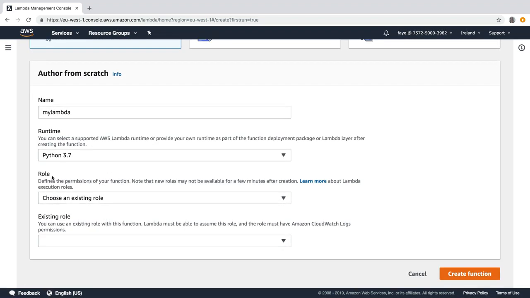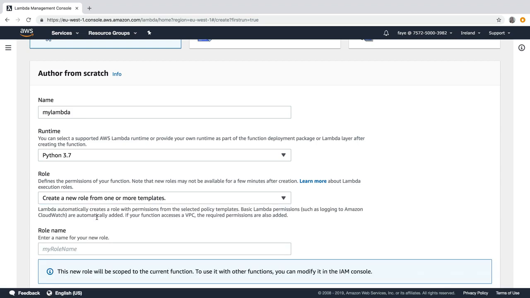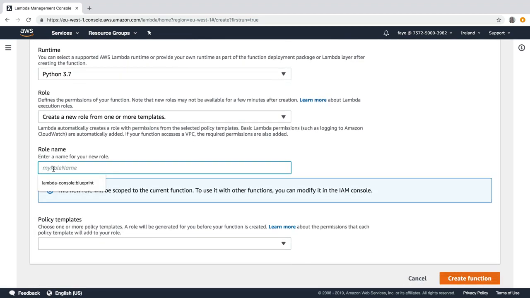The next thing that we need to configure is a role, and this role is going to define the permissions of our function. We can either choose an existing role or configure a new one. I'm going to configure a new one from one or more templates, so just select that option. I'm going to give it a role name, and I'm just going to call it my Lambda role. Lambda is going to automatically create this role for you with the permissions that we select from policy templates, and it's this role that's going to give Lambda permission to do everything that it needs to do.